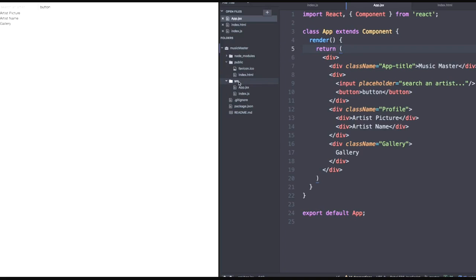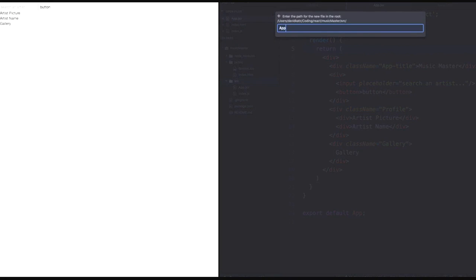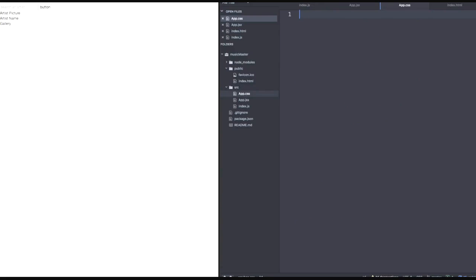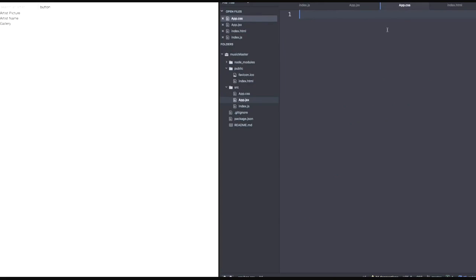We'll add a CSS file in the source folder. We'll say app.css like before. And before we move on, let's add a class name in preparation to the overall div of app. Now we can style that app.